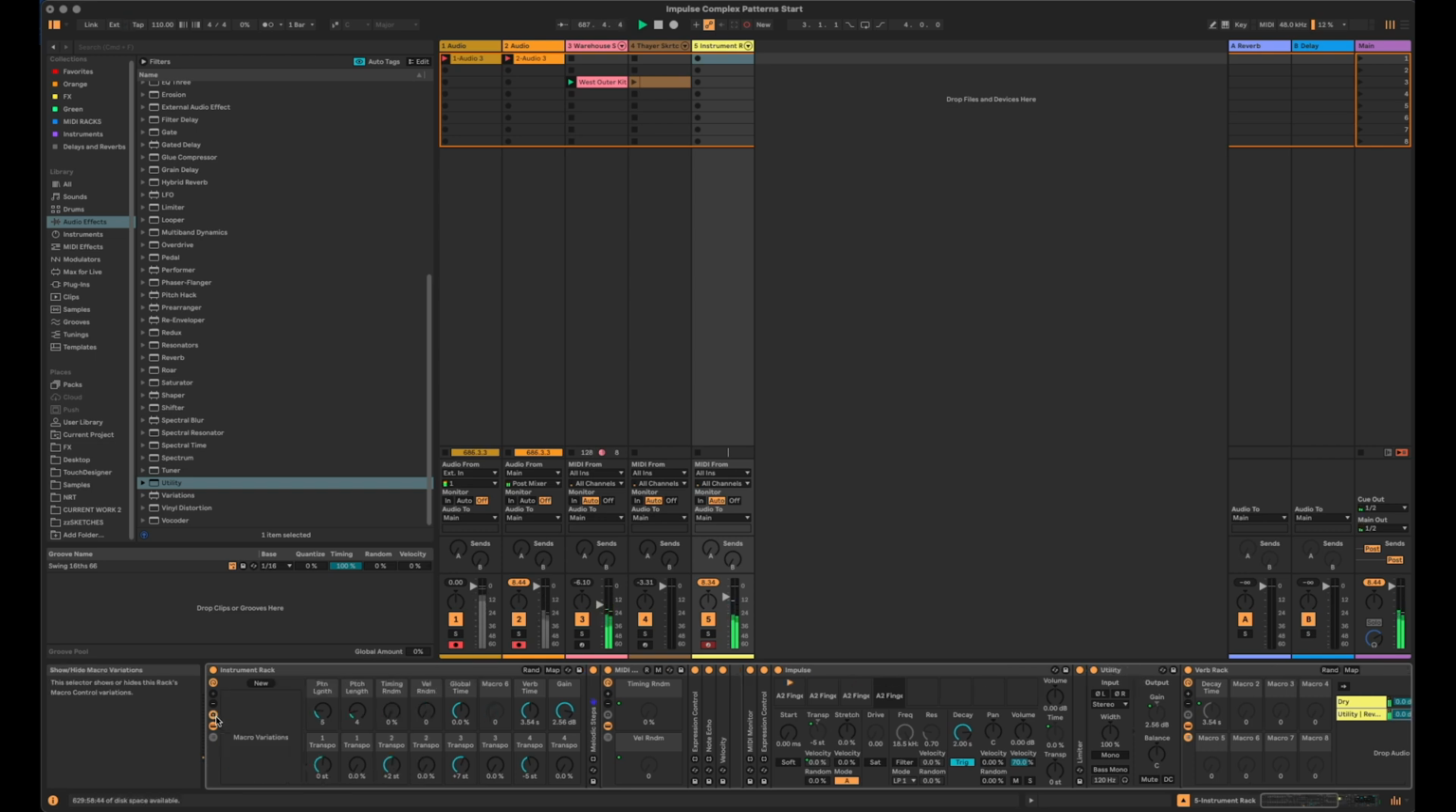Okay, I'm going to save this as a macro variation. So I'm going to hit the macro save button here. I'm going to save, and let's just call this main. Maybe at this point it's nice to bring in this little glitchy thing happening. Nice.